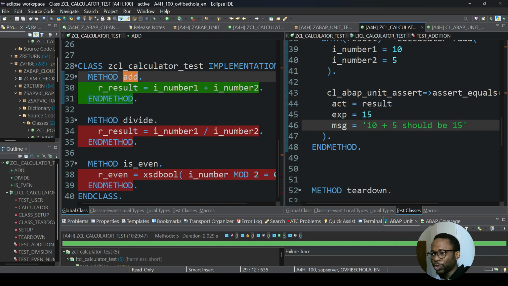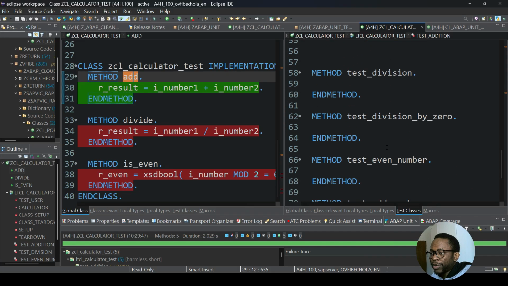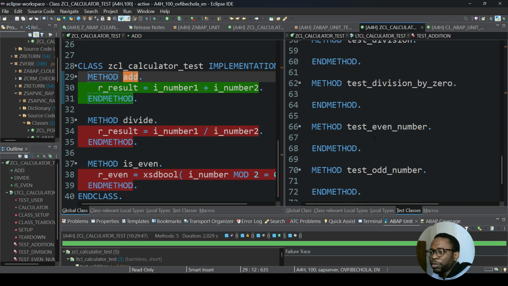But now if you scroll down, we have two more tests that have not been covered, for method divide and for the method is even. If you notice, in our test those methods are empty. So that means we need to write tests for them. So that's how the test coverage works.